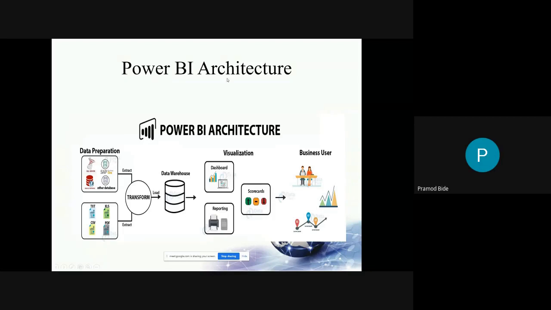Then Power BI architecture. Basically, Power BI architecture has three features. Okay, and those three features are nothing but data preparation, data visualization, and business users. Okay, so data preparation. So we have various data, as we know. This is not with respect to Power BI itself. Any business intelligence tool that you are using has ETL installed in it. So I will come to that part here. What do you mean by the ETL process? Right? Extract, transform, and load.